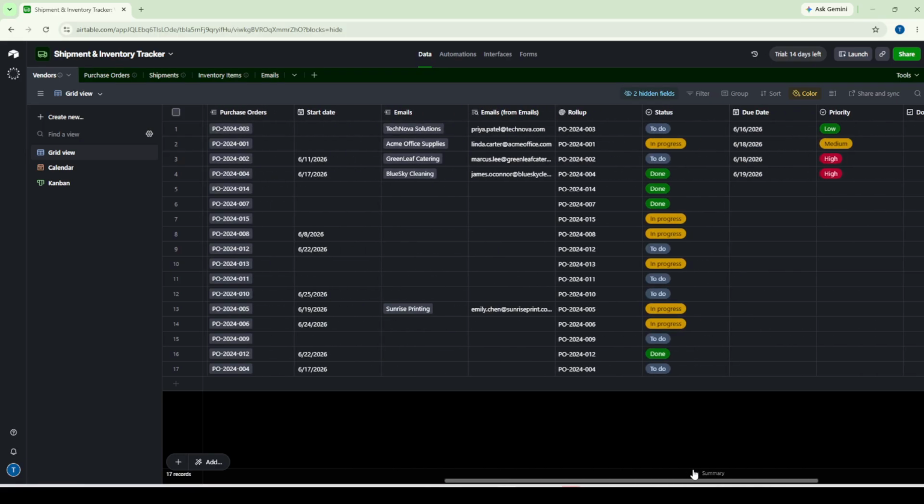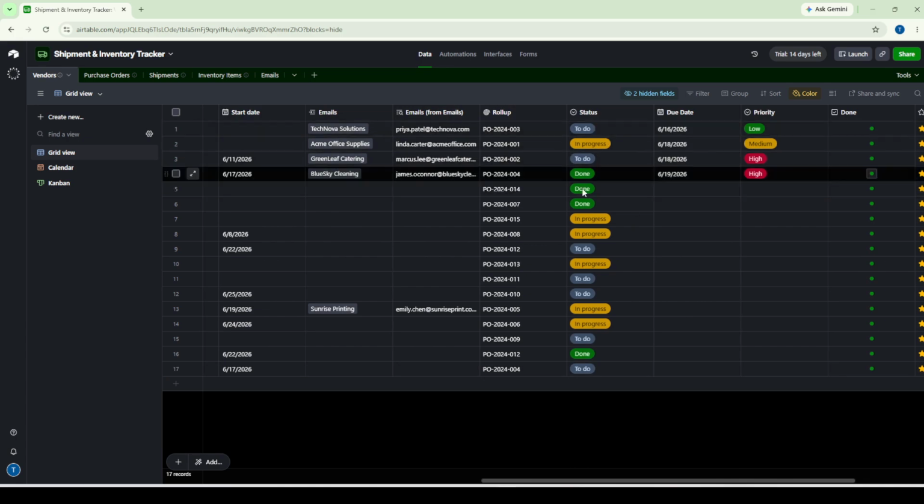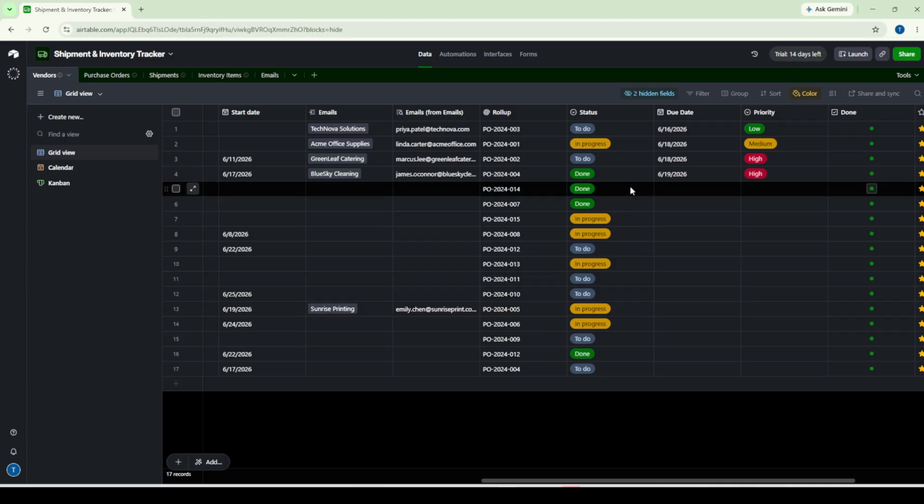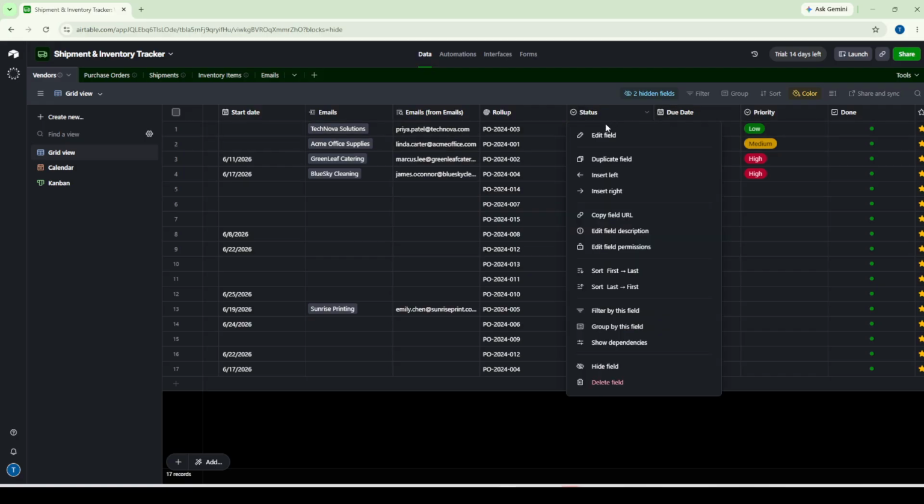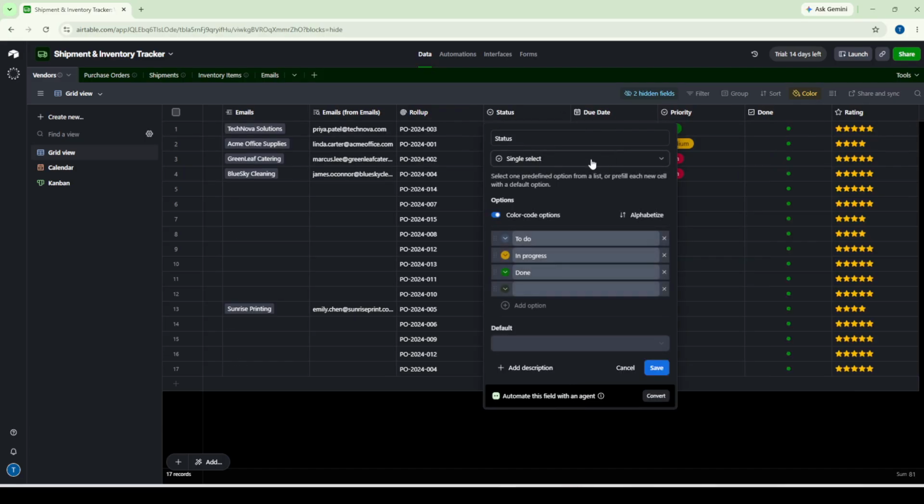Before we jump into the steps, let me quickly explain what a dropdown actually does for you in Airtable. Think of it like a multiple choice question on a form, but inside your table. Instead of typing the same words over and over, like in progress or completed, you set up a list once and then you just click to pick. This keeps your data consistent, which is crucial when you start filtering or grouping records later.